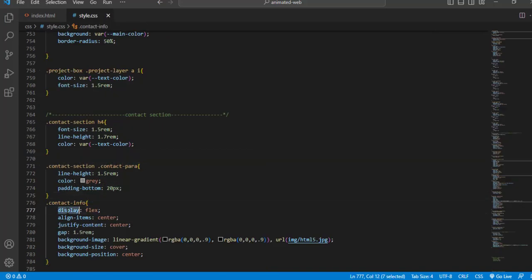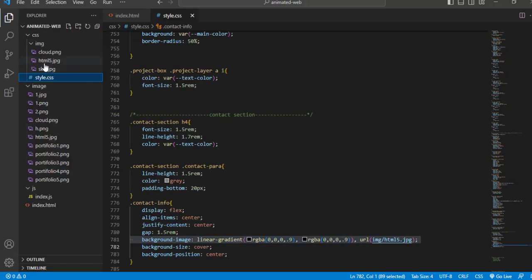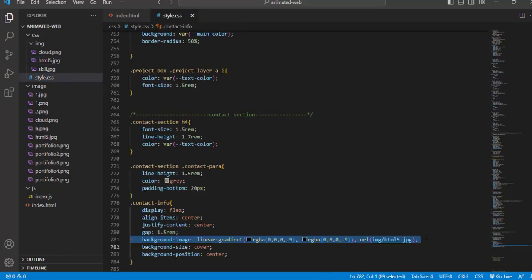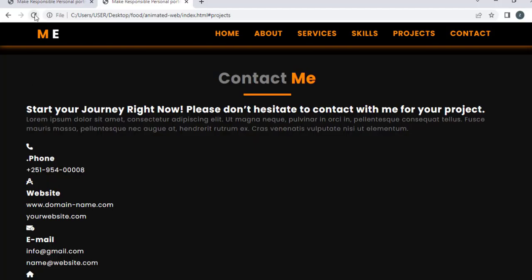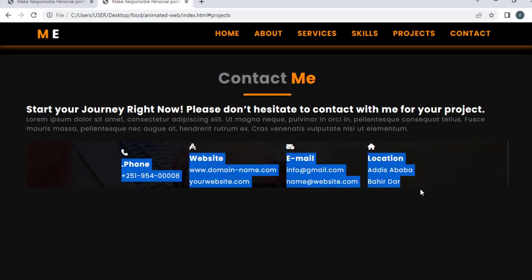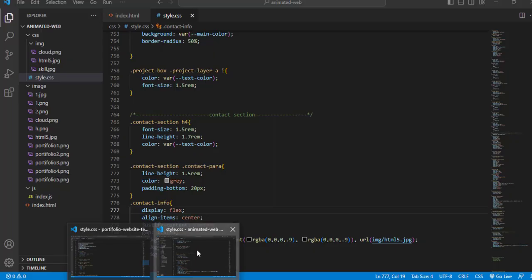Alright, now using this contact info, let me add some property value pairs. We have display flex, align items center, justify content also center, and gap 1.5 rem. Here we have background color having linear gradient, and we have the image path right here, img, and we have the image name. So background size cover, background position center, save and refresh. Here we have, right, a nice linear background image.